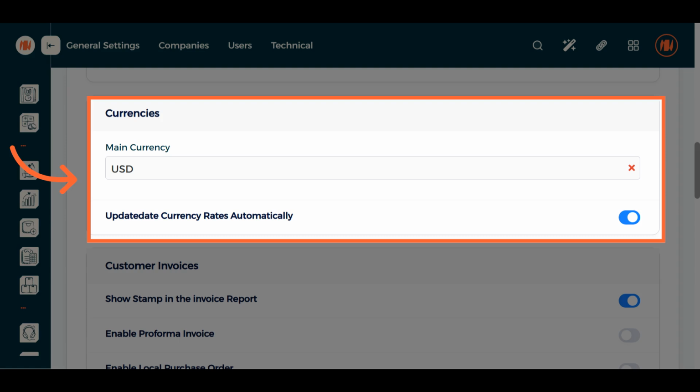Don't stress about currency rates. Invent ERP handles them automatically. Simply set your main currency and the system takes care of the rest.